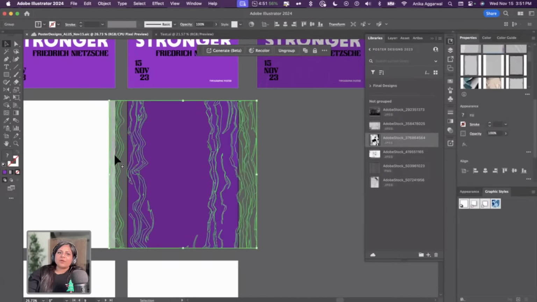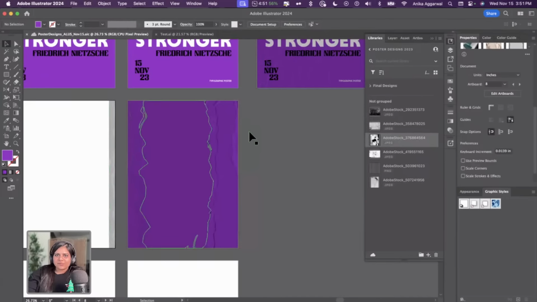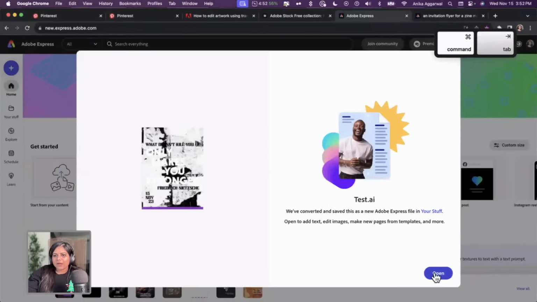I think I would experiment with this a lot more, just to see these possibilities with your paper texture, because now you can generate them. You don't have to go looking for them because this is also using Adobe Stock. It's easy to generate them within Illustrator with the magic of Firefly. So we did that. Now I'm in Express.